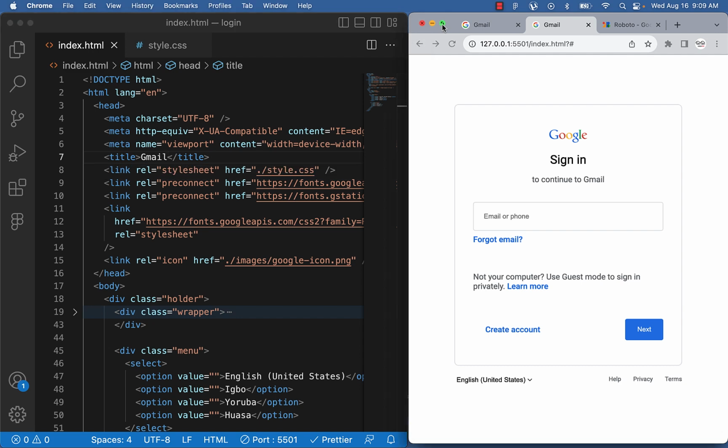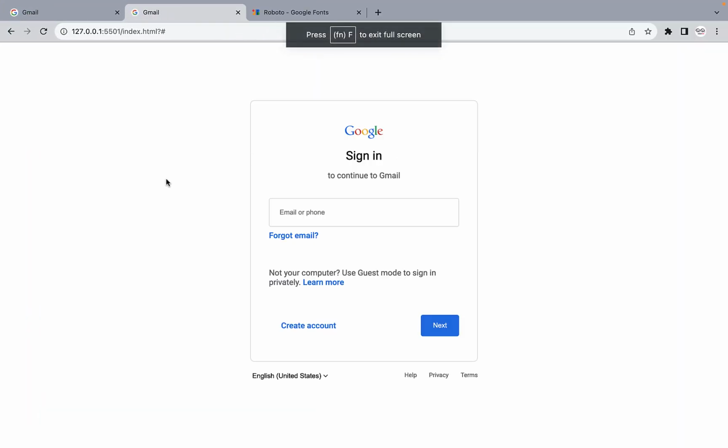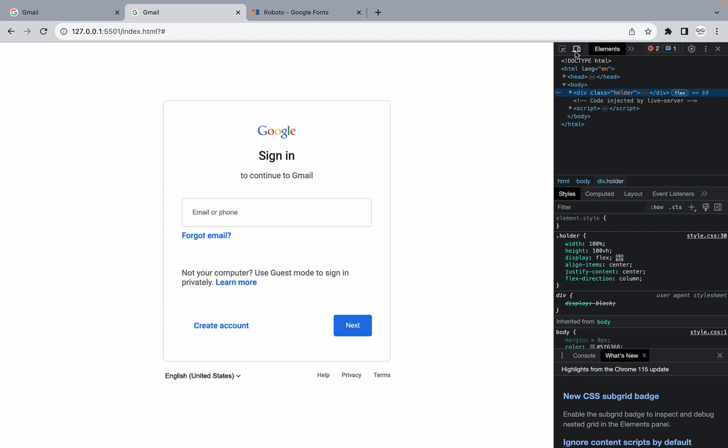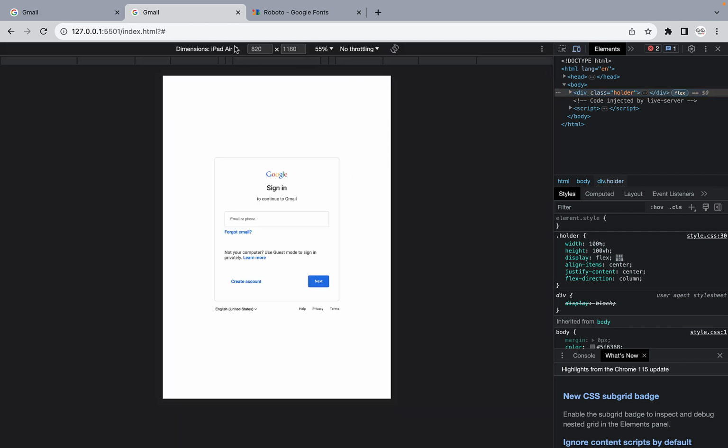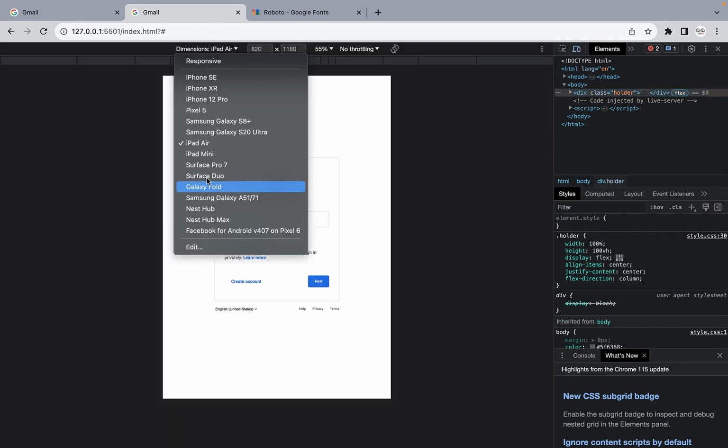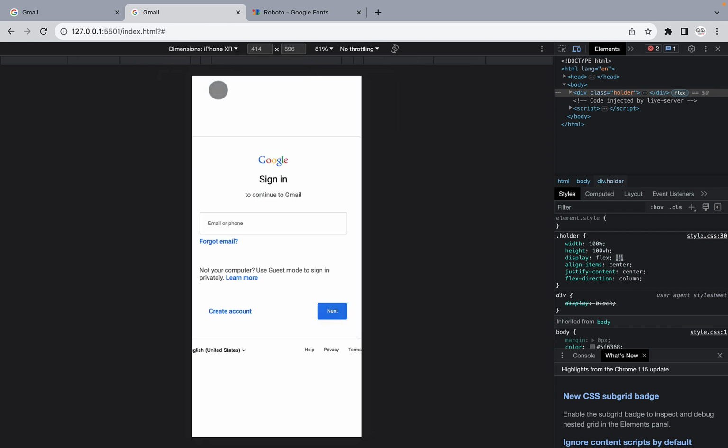So let's see how responsive it is. If I right click and click on inspect, and click this icon here to give me a responsive view on a smartphone, like the XR, this is how it looks. It's not really cool.